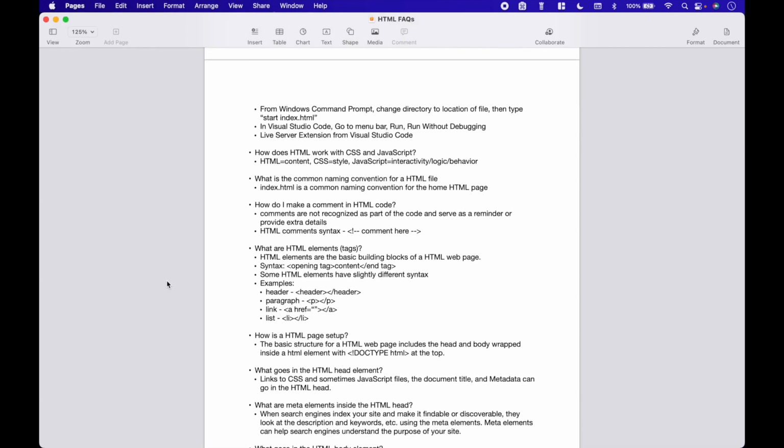What are HTML elements? HTML elements are the basic building blocks of an HTML web page. The syntax is a less than sign with the opening tag, then a greater than sign, then the content, then another less than sign, a forward slash, the end tag, and a greater than sign. Some HTML elements have slightly different syntax.